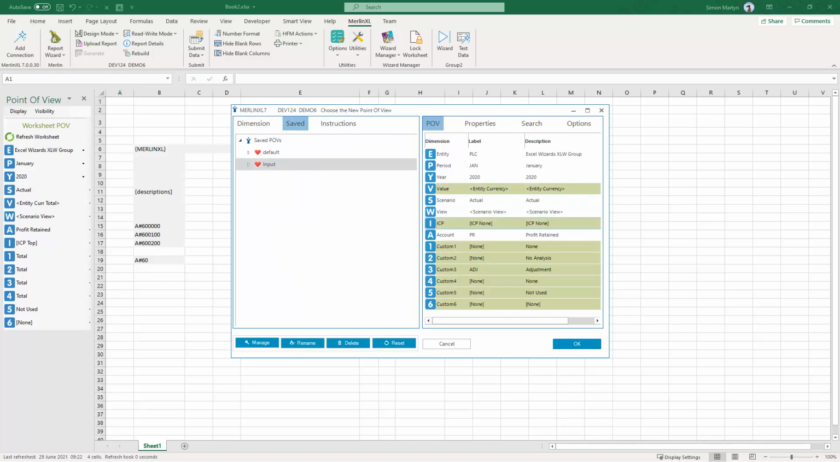A saved point of view will allow you to change the members of multiple dimensions at once, and is very useful when switching between an input level point of view and a reporting level point of view. To create a new saved point of view, select the Save tab, then the Manage button, and follow the instructions on the Saved Point of View wizard.